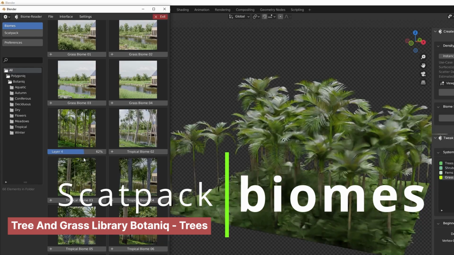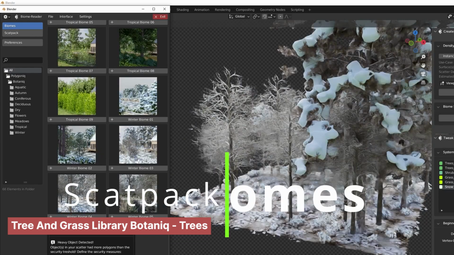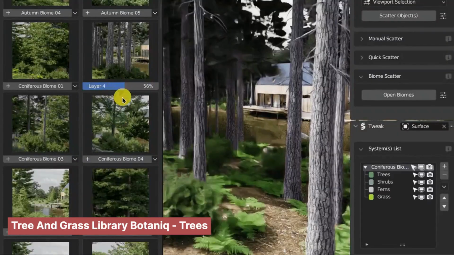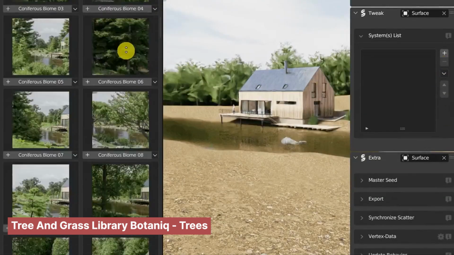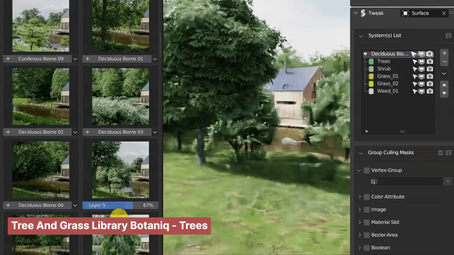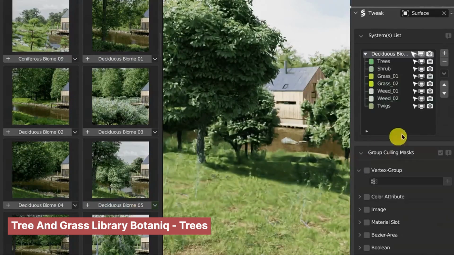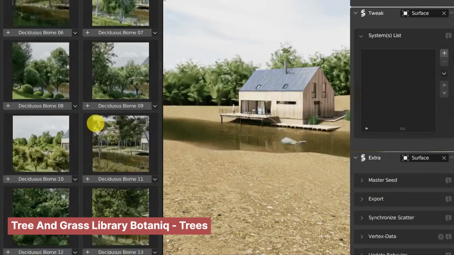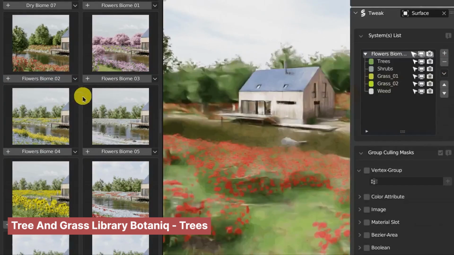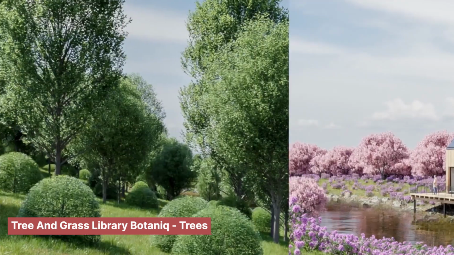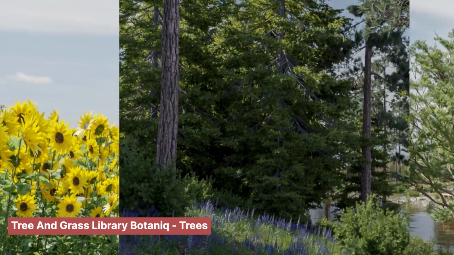One of the best ways to break up those obvious repeating patterns, especially when you've reused the same objects a bit too much, is to simply add more variety. This is super important when it comes to vegetation, because nothing ruins immersion faster than a forest made out of the same three trees copy-pasted all over the place. That's where the Botaniq library comes in. It's hands down the most consistently updated plant library out there.